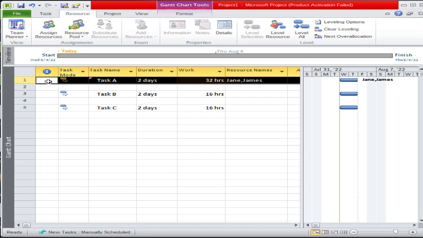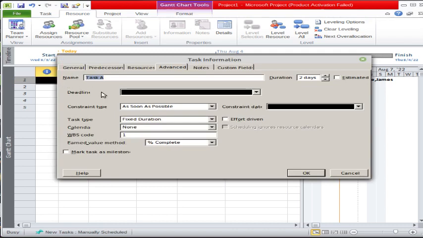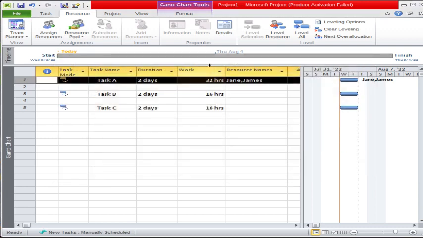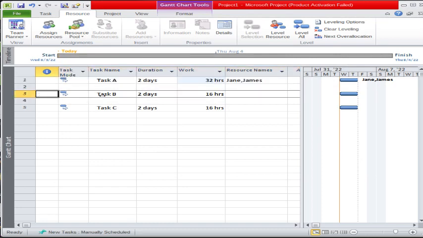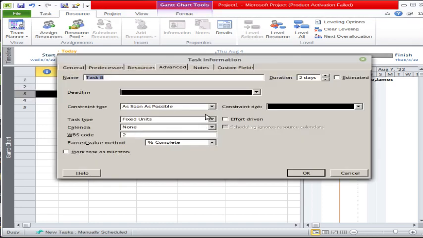Why does it happen? Basically, as you can see from here, the task type is fixed duration. That means the duration will stay fixed but the work hours will increase. So that is the concept here. Similarly, you can assign the task types in the Advanced tab, like fixed units and fixed work. Effort driven is also another checkbox which you can use. So there are 3 main task types: fixed duration, fixed units and fixed work, which you can use as per your need.